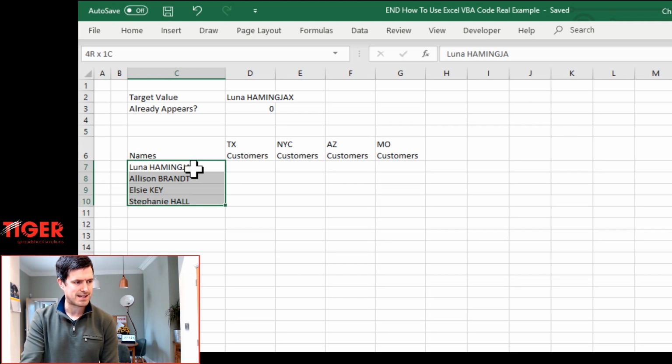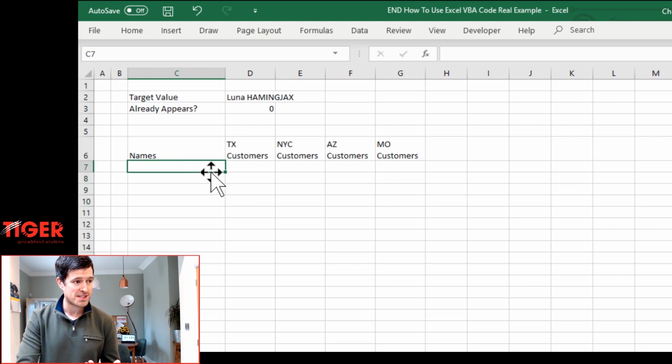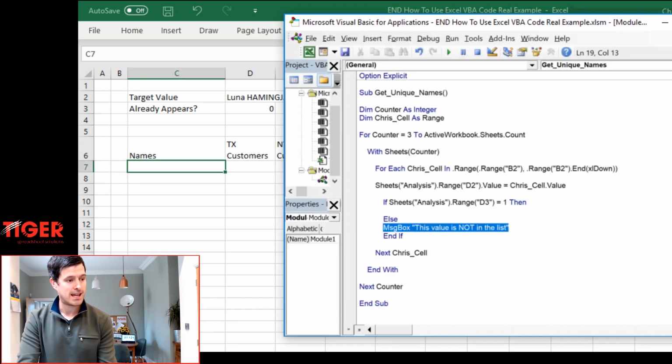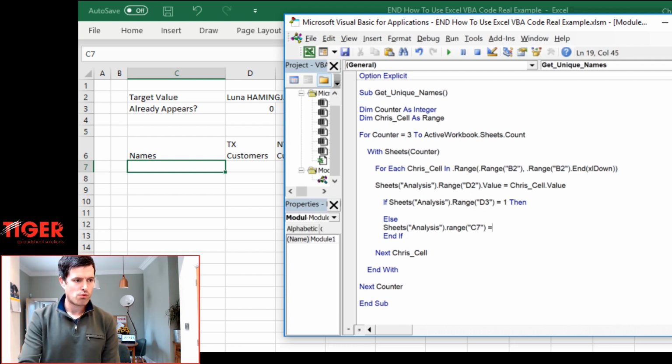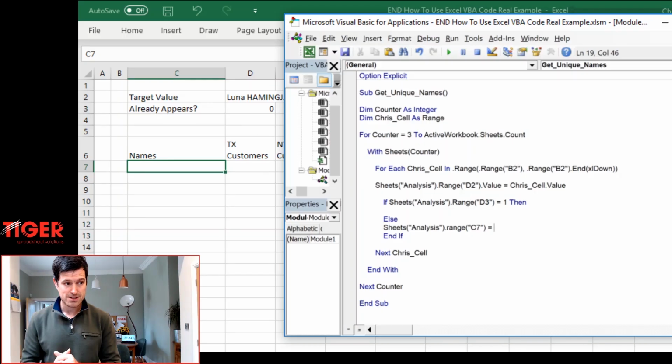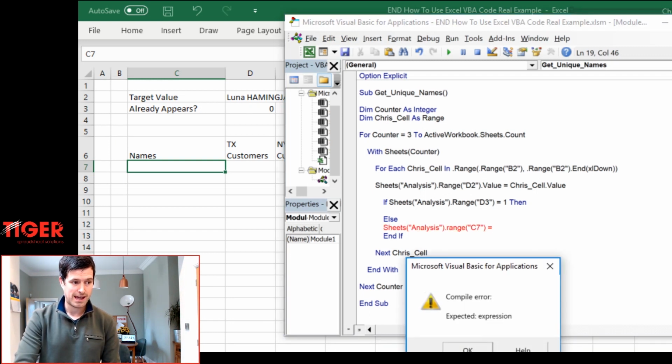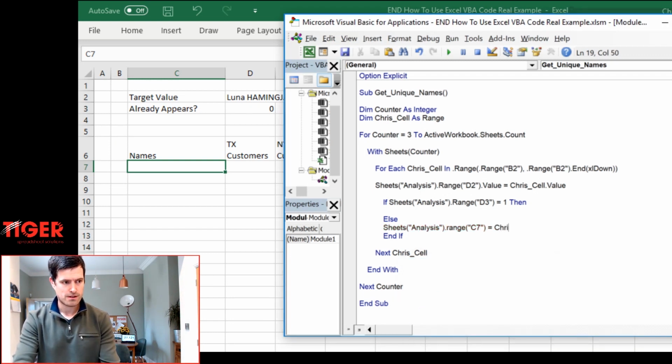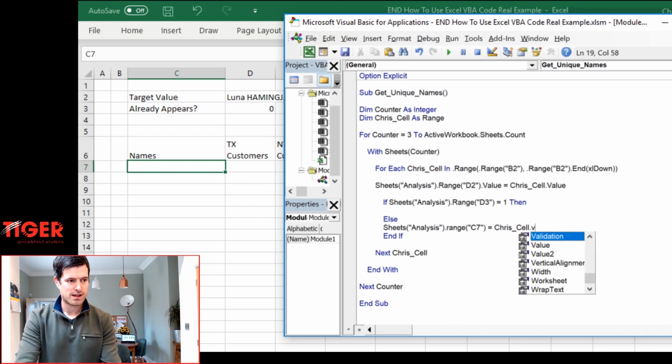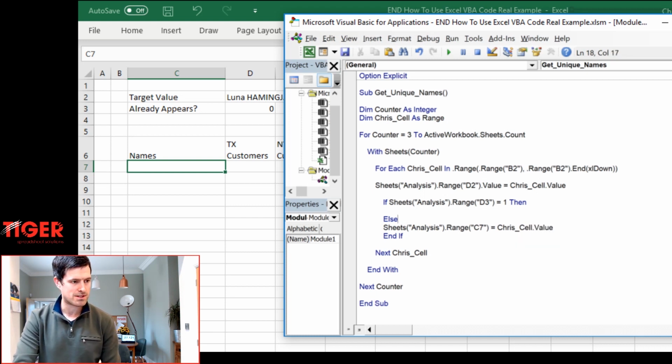I'm going to clear out the existing names here. So we'd like the first name to appear. What cell is it? The first name to appear in cell C7. So let's just say Sheets Analysis, which is the name of the sheet, dot Range C7 equals, and then what do we want it to equal here? Well, we want it to equal the name cell, and we have a loop that's going through those cells, and the variable that works with that loop is Chris cell, of course. The Chris cell range variable, and we can say dot value for completeness, although that's not absolutely necessary.